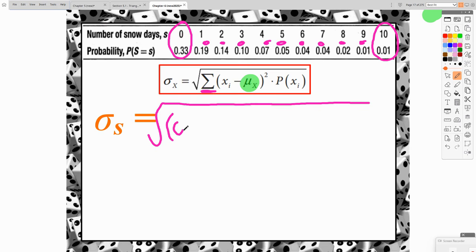So we'll start with the 0 minus, and then I'm going to leave a little blank here because I need to go fill in what the mean is, and I don't know what it is yet. So we'll just hold on to it. Just leave a little blank there. And then we need to square that difference, and then we're going to multiply it by its probability. It's 0's probability, so times 0.33. So that takes care of the first one. Plus, dot, dot, dot, plus.